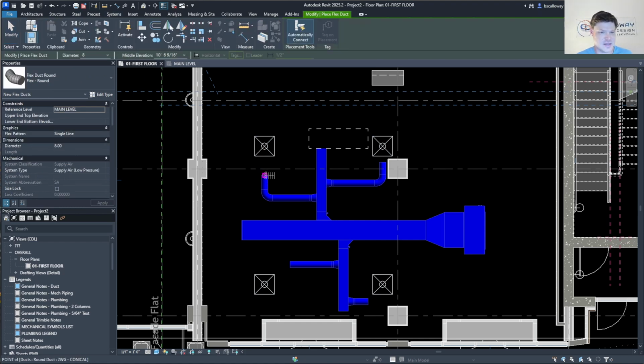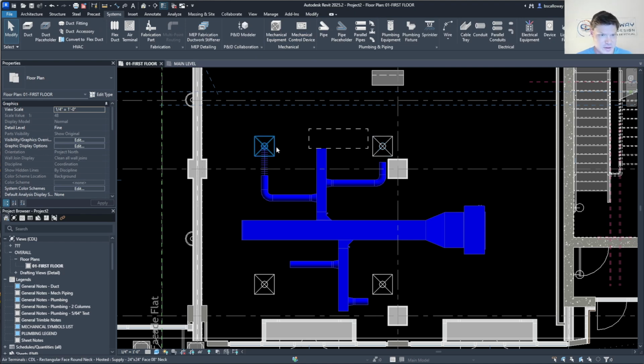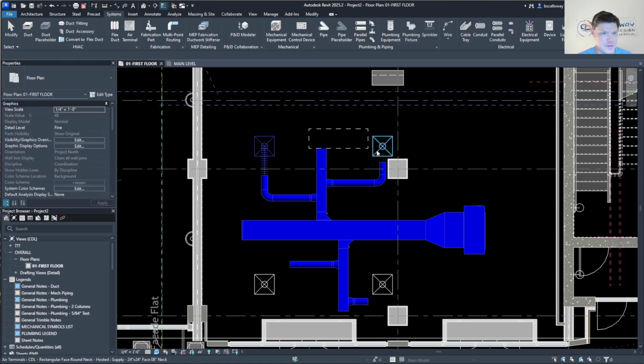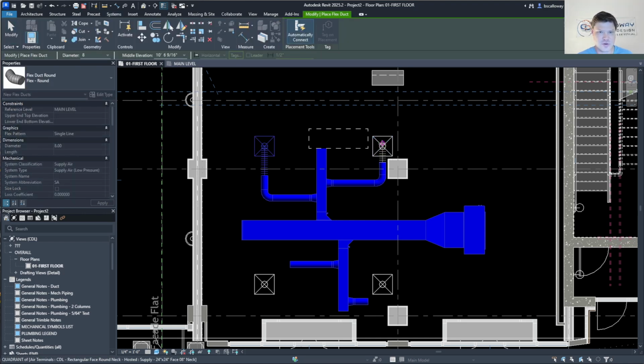And again, this is going to size it for me. I'm just kind of guessing right now. Well, we got to get everything hooked up. Oh, I know what it is. Supplier low pressure. Well, I don't know why it's giving that color, but we'll worry about that later. That's not what this tutorial is for. Let's get all this hooked up.